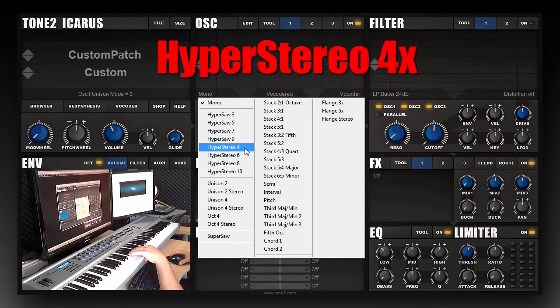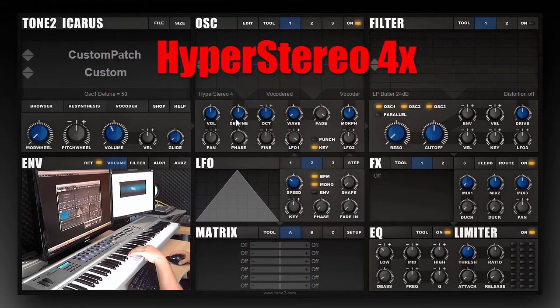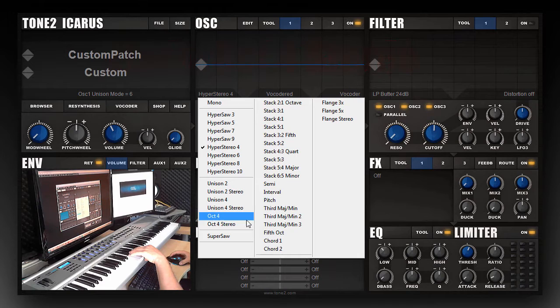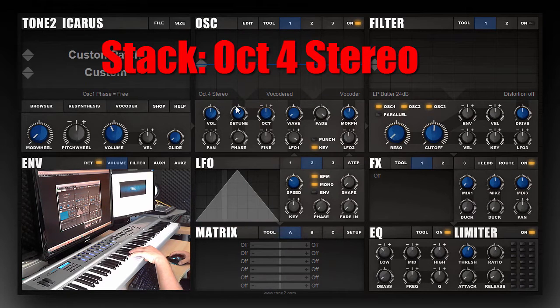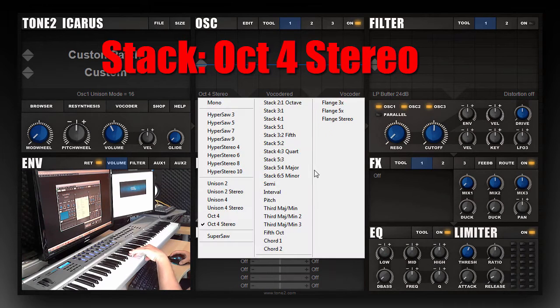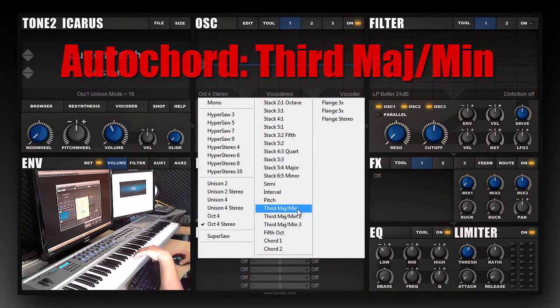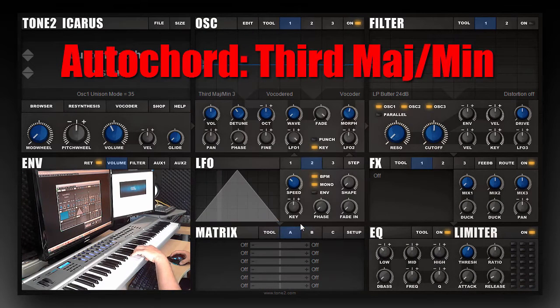You could select HyperStereo for playback to add stereo to the sound. Tone2 synthesizers. You can stack. You can select automatic chords.